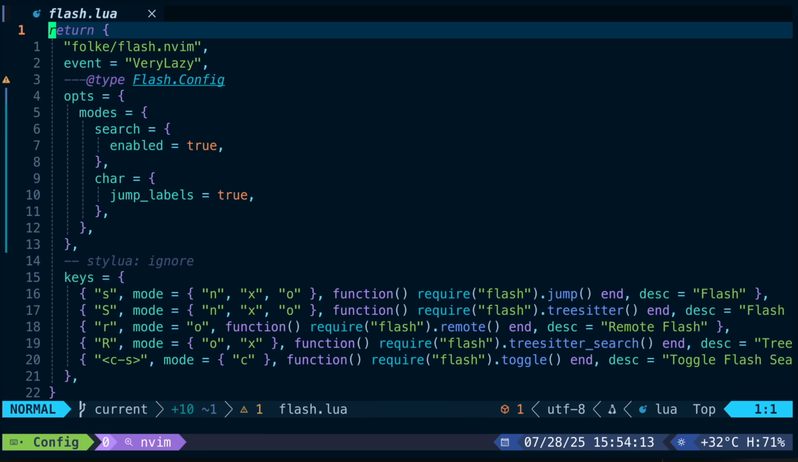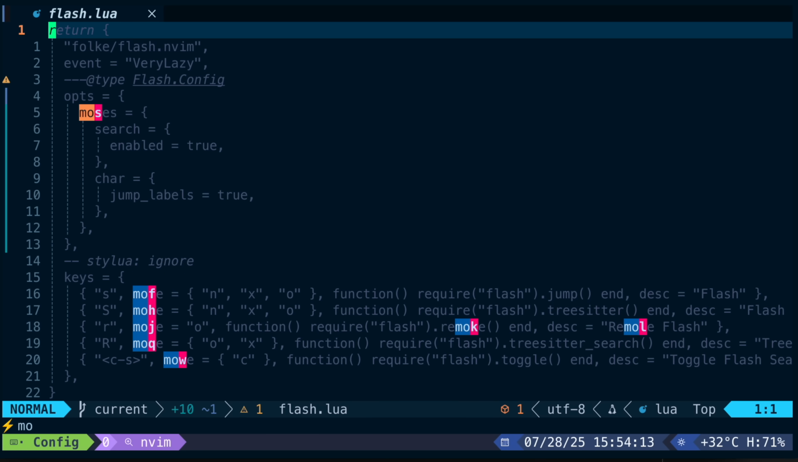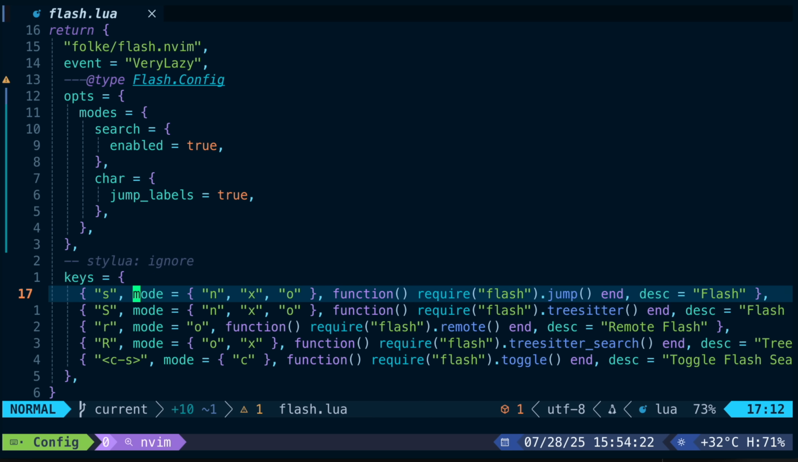There's a lot of different ways to move around quickly in Neovim. With flash.nvim, you can take this to a whole new level. This plugin allows you to pinpoint a specific location in your file and jump to that location instantly through the use of labels. Let me give you a quick example.